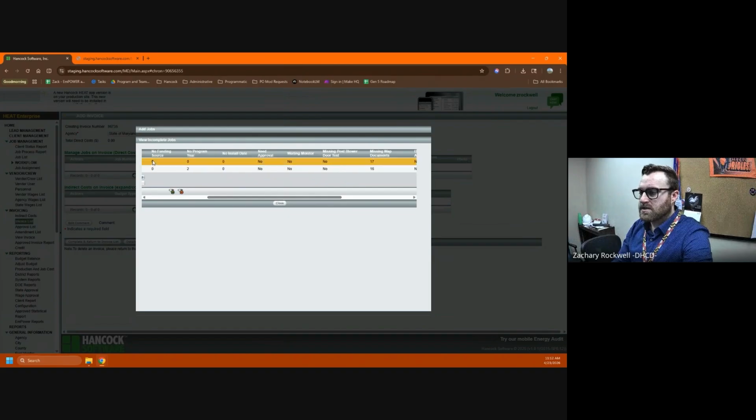No funding source, that's not an issue. There's 0 there. Program year, you have that, so it's 0 there. There's install date, so that's going to be 0. There's nothing without an install date. Need approval? No, it doesn't need approval. Waiting for monitor? No. Missing the blower door information? No. So basically, all this information will let you know which parts you're missing.